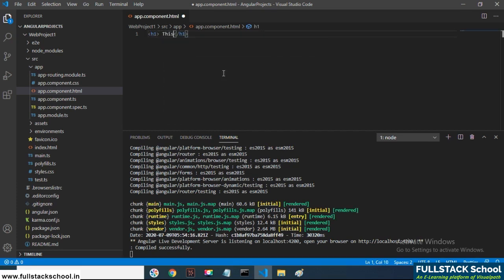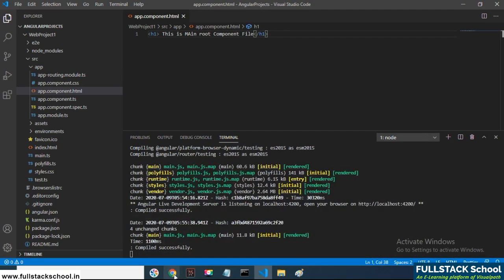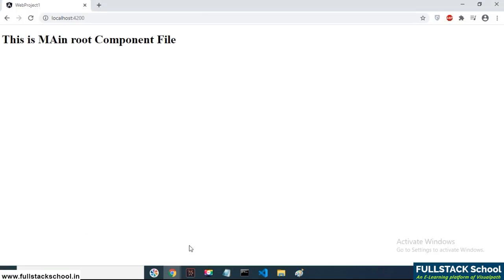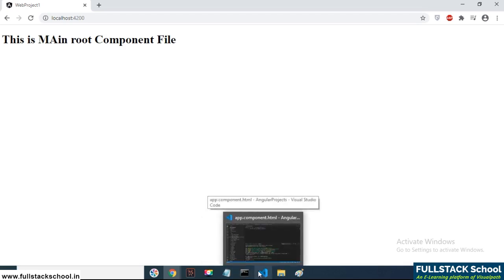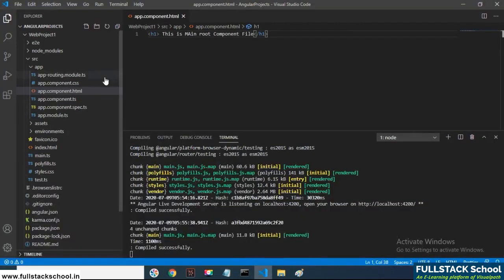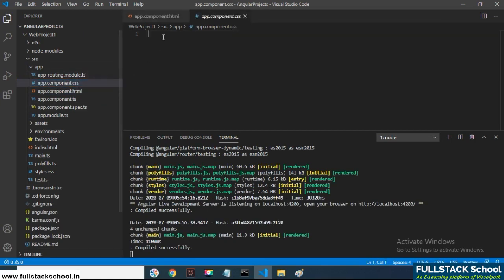This is the main root component file. Once I execute it, it will automatically open the file for you. If you want to do any type of CSS coding, for example to apply any type of styling, open the app.component.css file. You can add any type of CSS coding here itself.